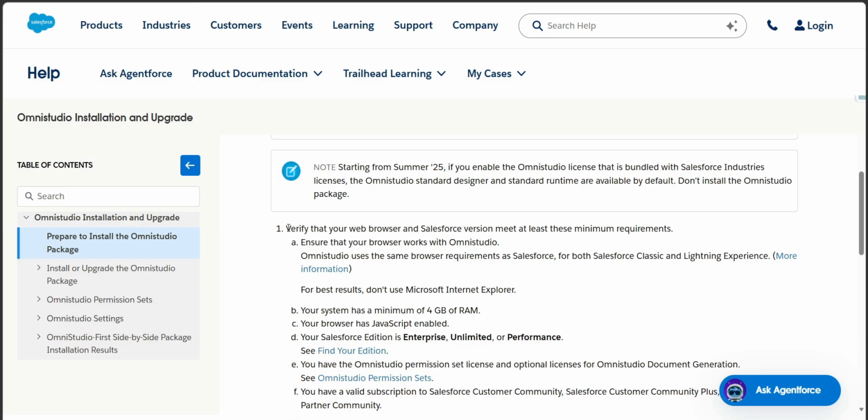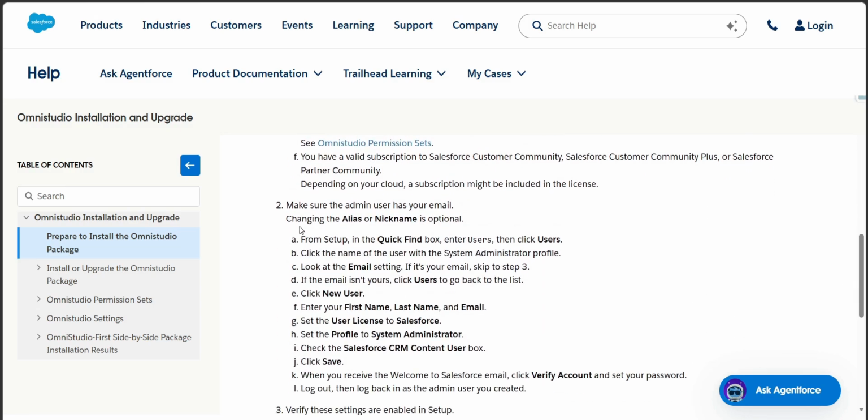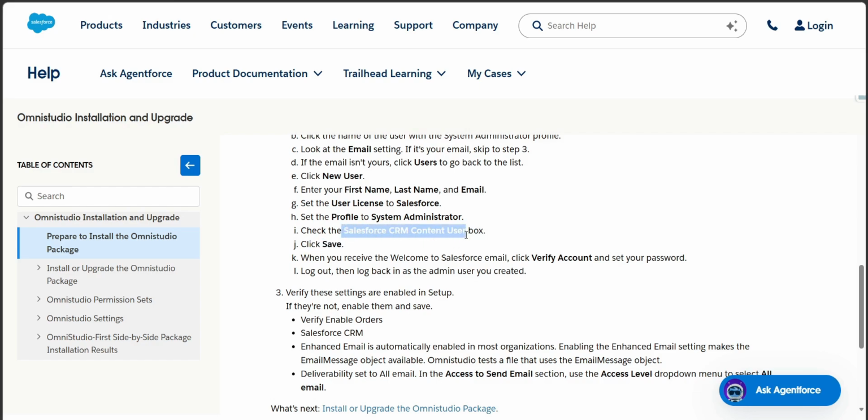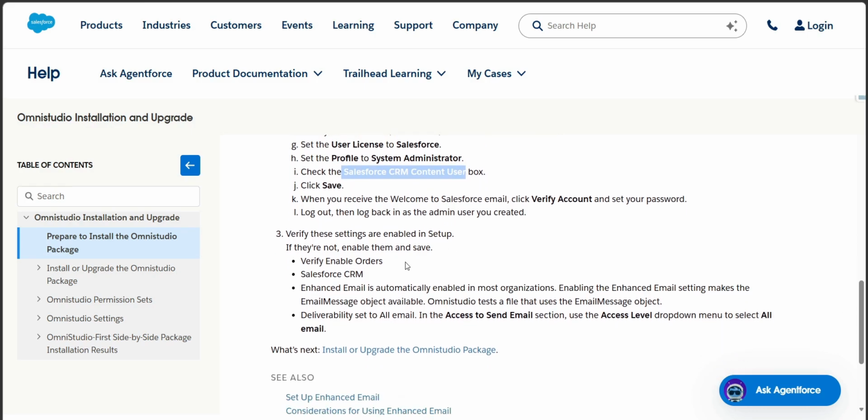These are the very basic steps that we need to verify, to make sure our requirements are fulfilled, like verify that your web browser and Salesforce version meet at least these minimum requirements. Obviously you should have the admin profile for your user, you should have your email address provisioned in your user, and Salesforce CRM content needs to be enabled for your user. And there are a few steps, like verifying that Enable Orders is on, from Setup.